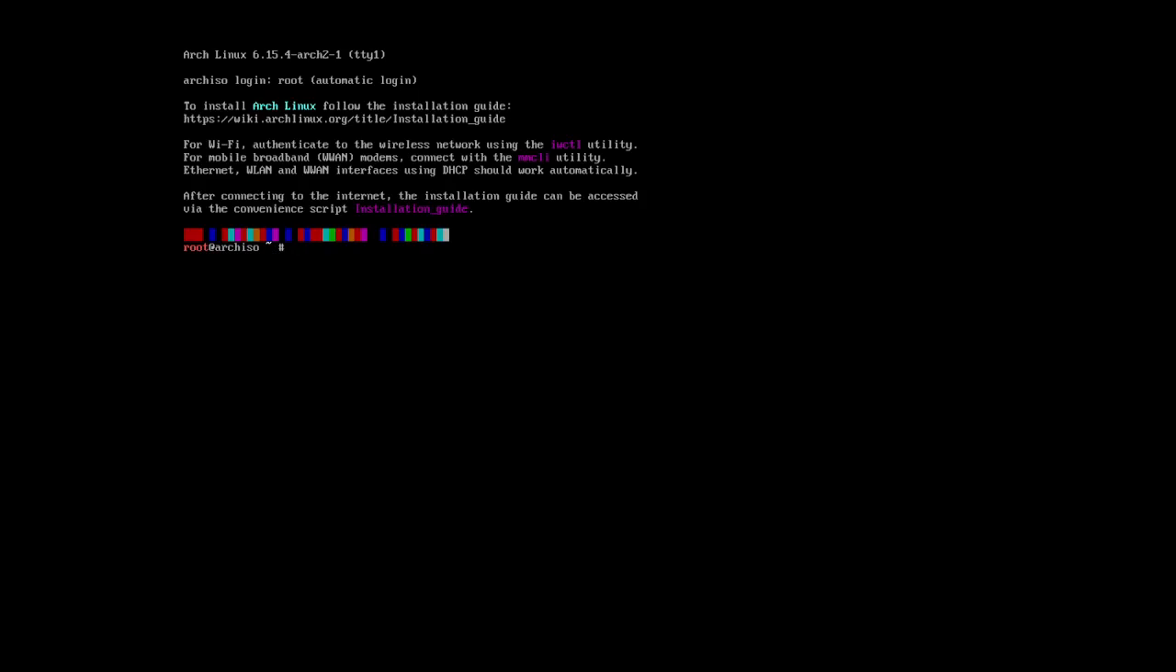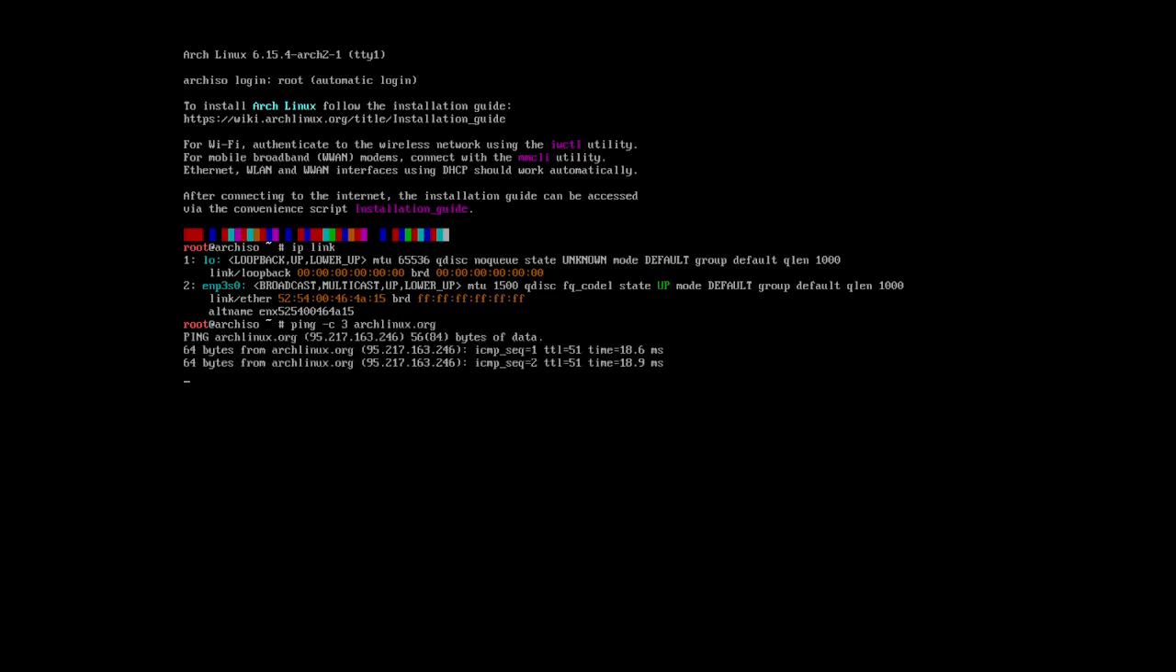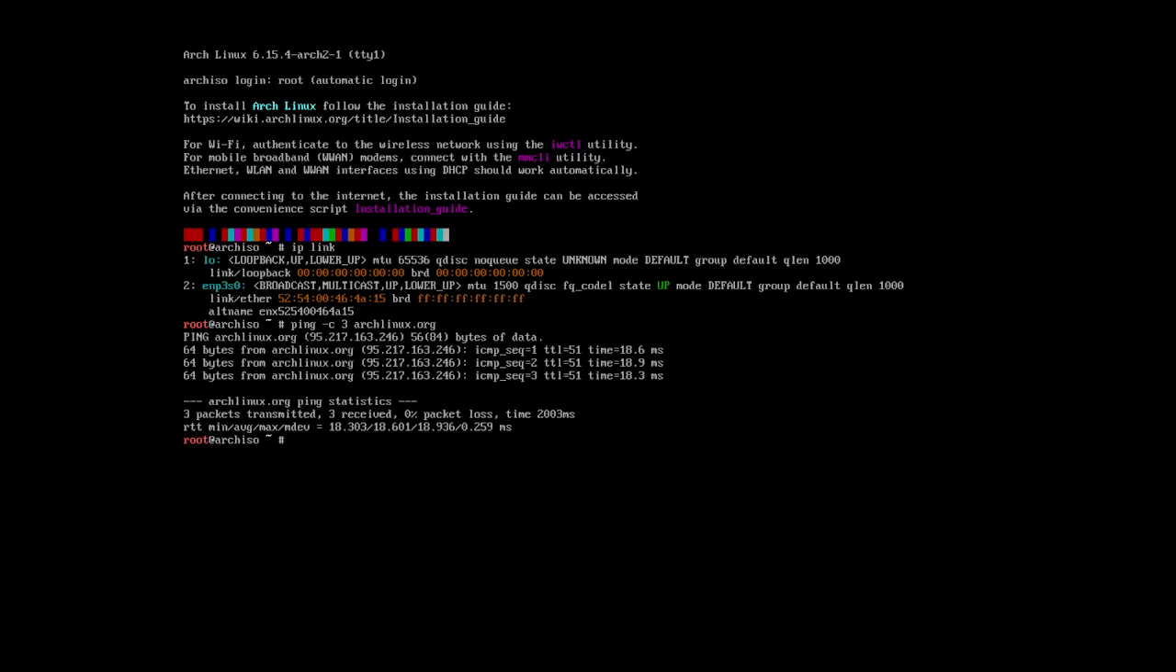First things first, we'll check that we are actually connected to the internet. I'll ping archlinux.org 3 times. And it works.